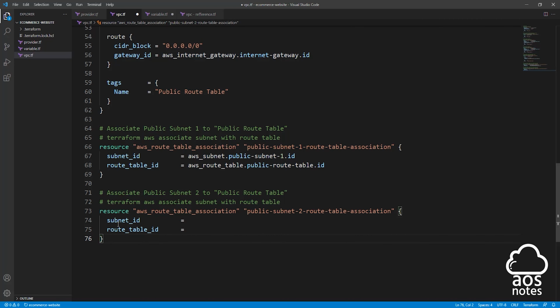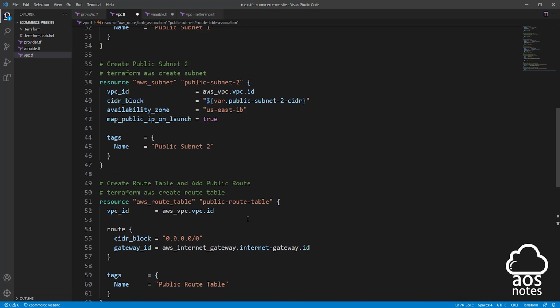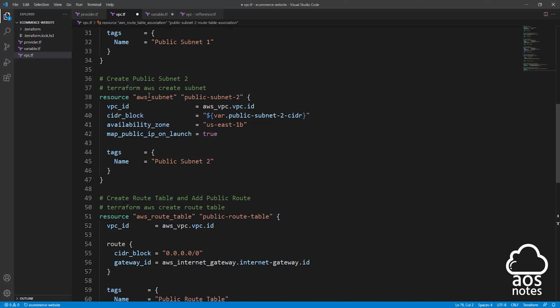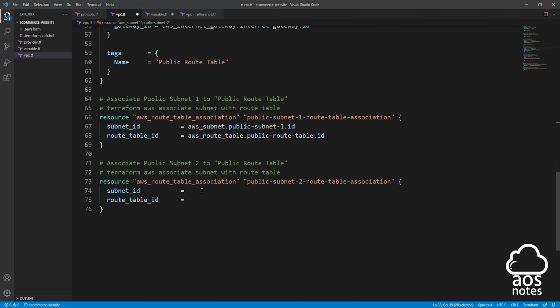The first argument we are going to enter is our subnet ID. This time we want to associate public subnet 2 to our route table. So we are going to enter the ID of our public subnet 2. So scroll up to public subnet 2. It is right here. Copy the resource type and the local name. Copy it. Come back down here. Paste it there.